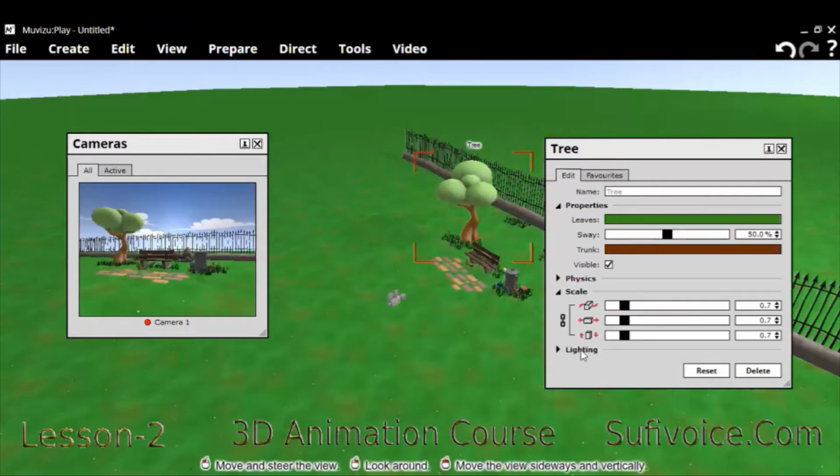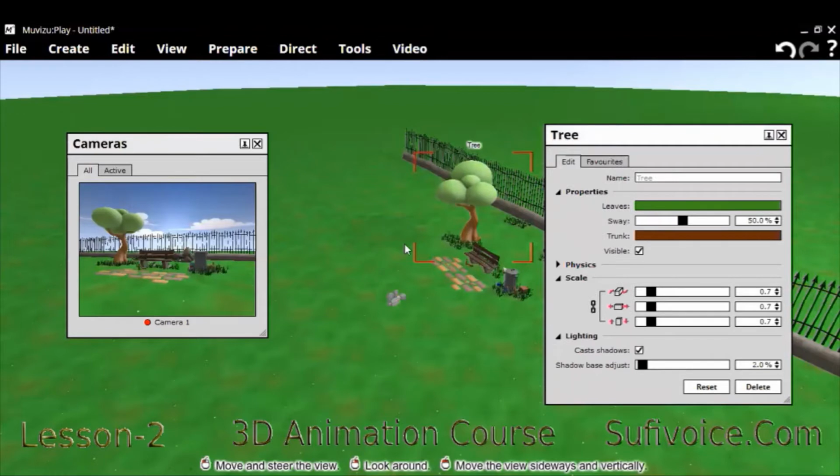Now, in a similar manner, here you can see the shadow. Cast shadow means we are telling the software to add shadow. If I uncheck this button, the shadow will be removed. So if you want the shadow, click on this button and the shadow will be added. Okay. Now, you can adjust the shadow by using this button.